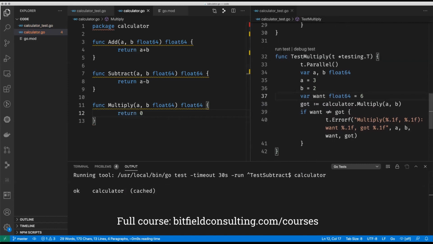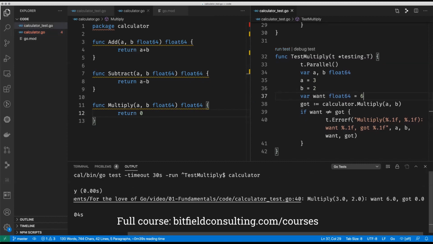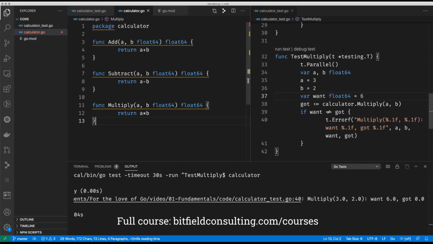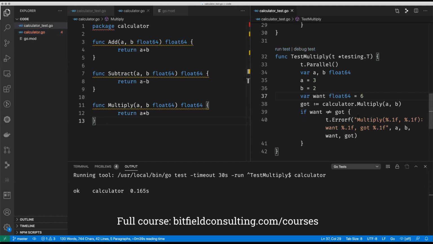Now I can verify my test if you like, just to make sure that it fails the expected way, and it does, which is great. Now I can make it pass. Fine. Now it should pass. Excellent. We're in good shape.